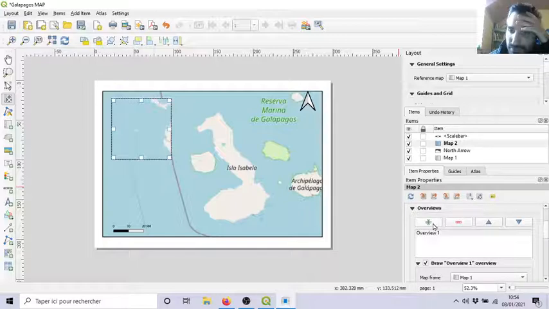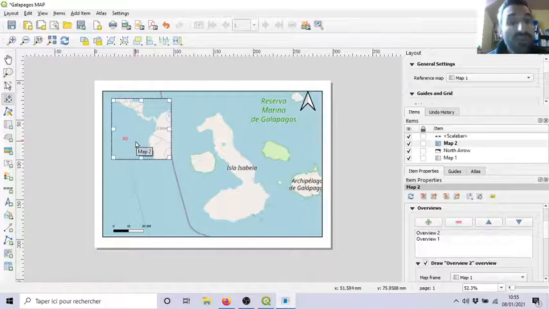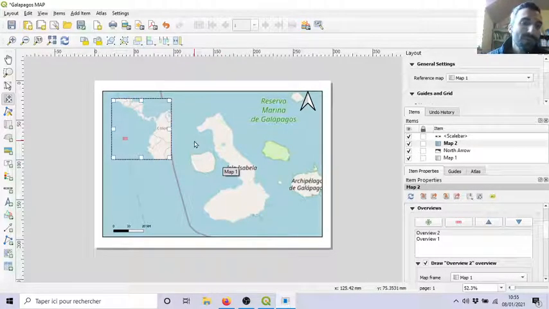I'll make another one because I don't like this one. Okay, my little square, and I zoom in to show you that it will change. Okay, voila, and then you have an overview of map number 1 in map number 2, and then your reader can locate easily Galapagos Island or National Park or whatever. Okay, so please, for the first exercise, enjoy and make your own map, at least with those little parameters.